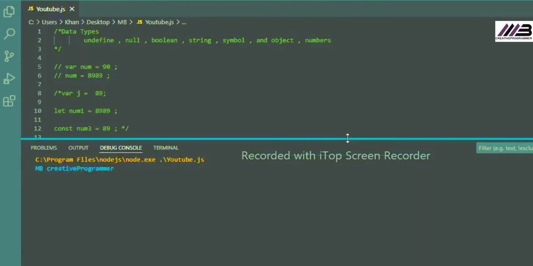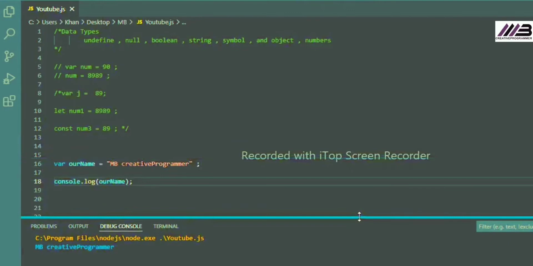So it is all about how you can write a data type, how you can write a variable, how you can assign a value to it, what is the assignment operator, how you can print something in a terminal, and how you can write multi-line and single line comments. So that was all about, guys, your data types and variables.